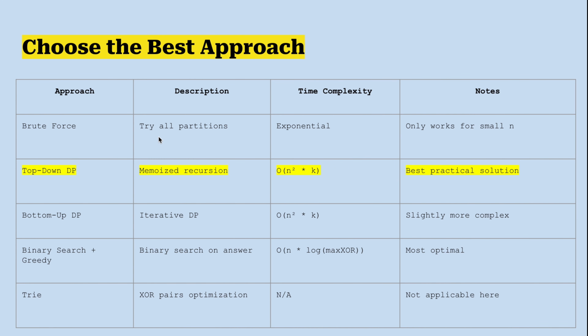Now understand how to choose the best approach. If you are good at dynamic programming, binary search, and tries, there is a possibility that you know everything once you have command over DSA. The approach that is optimal is the top down approach, or bottom up. Top down is best because it gives you the recursive way, and we will memoize the table. This is the best practical solution. The bottom up is slightly more complex, so we will not use that one, we will go for the top down approach.